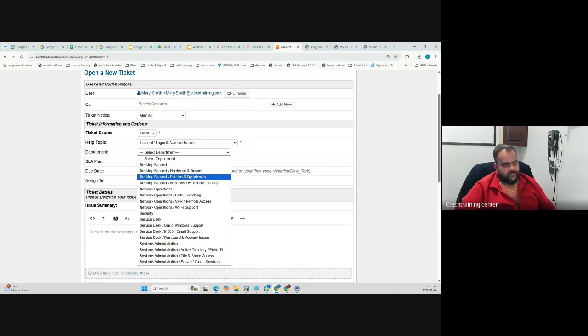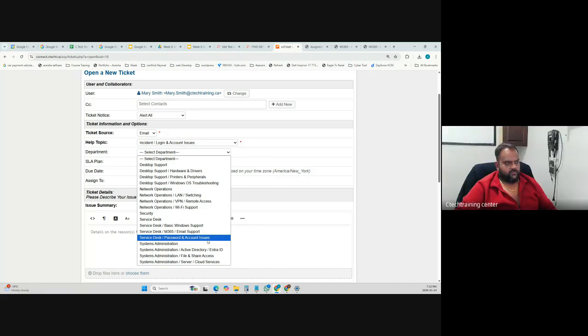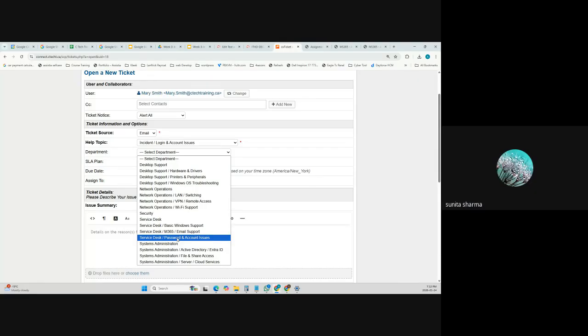And these are the sub departments in it. So hardware and drivers, printers and peripherals, Windows OS troubleshooting. I think it's under service desk, under service desk, password and account issues. Perfect. Yes, you see here it says password and account issue. That's where it is because it's a login issue, right? Desktop, think of something more like a little bit of server side and a little bit of hardware side, not too much of passwords and those types of things. Okay, it'll be exactly correct.